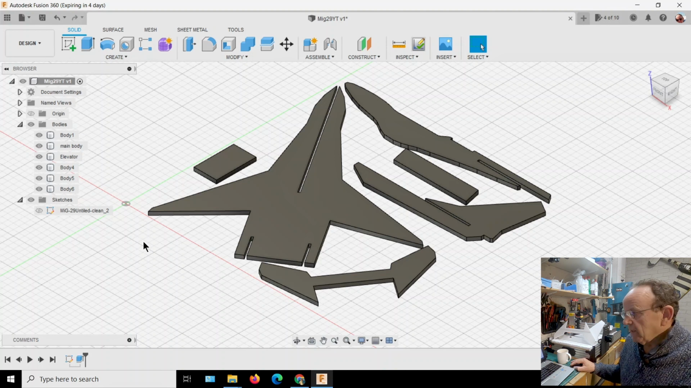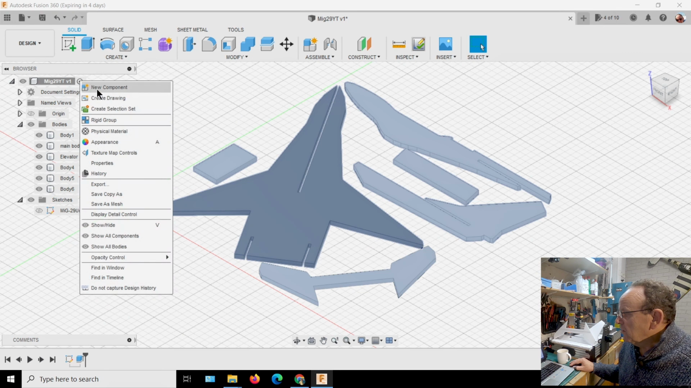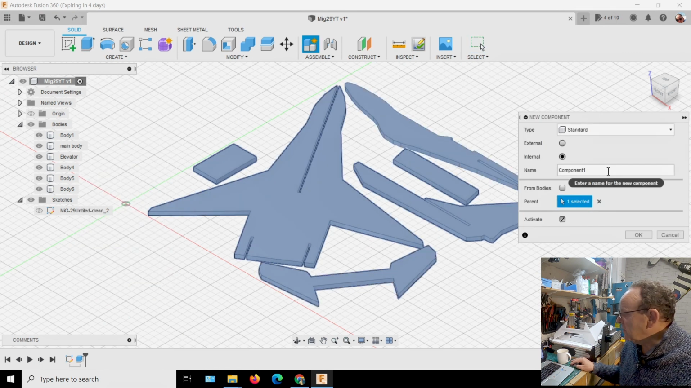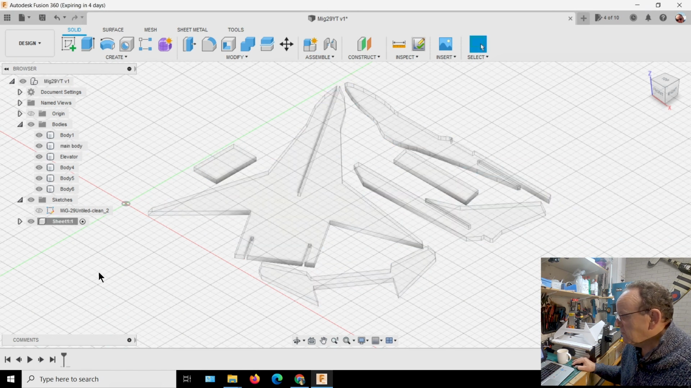What I do next is create a new component in Fusion 360. It just makes things a little bit easier to do. So we go new component, and what I call this is sheet 1. So this is going to be like a sheet of Depron or foam board, whichever type of board you're using. So I call it sheet 1. And it's activated.